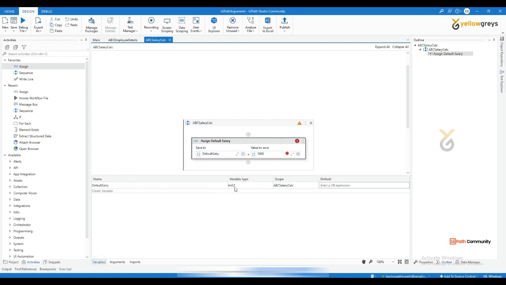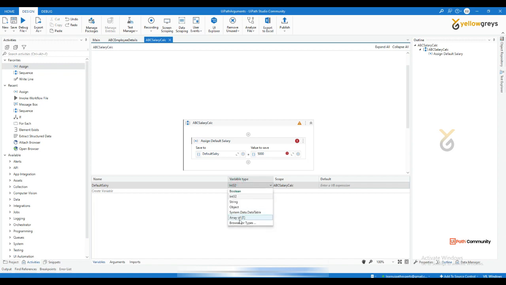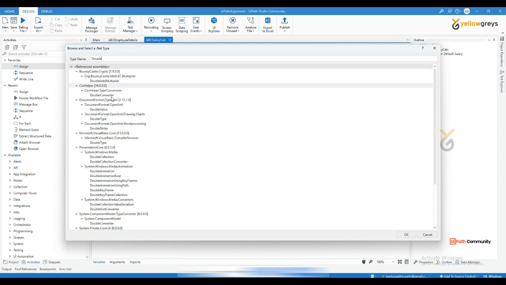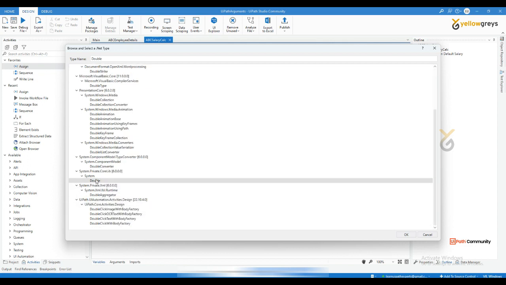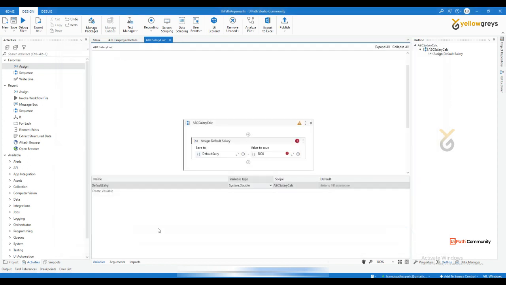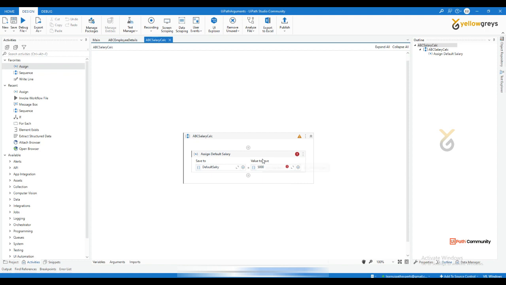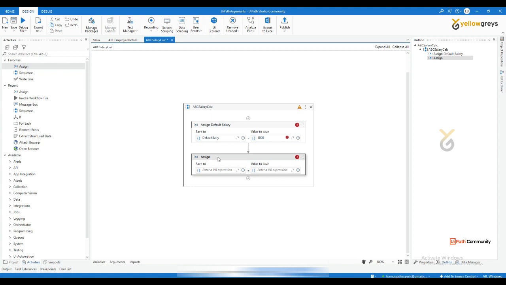Then what you have to do, go here and go to change as a double, system double, click on OK, and then it got accepted. Then click OK. It will take some time to disappear. Leave it. I think integer also it will accept, and then you have to drag and drop one more assign activity to calculate something.